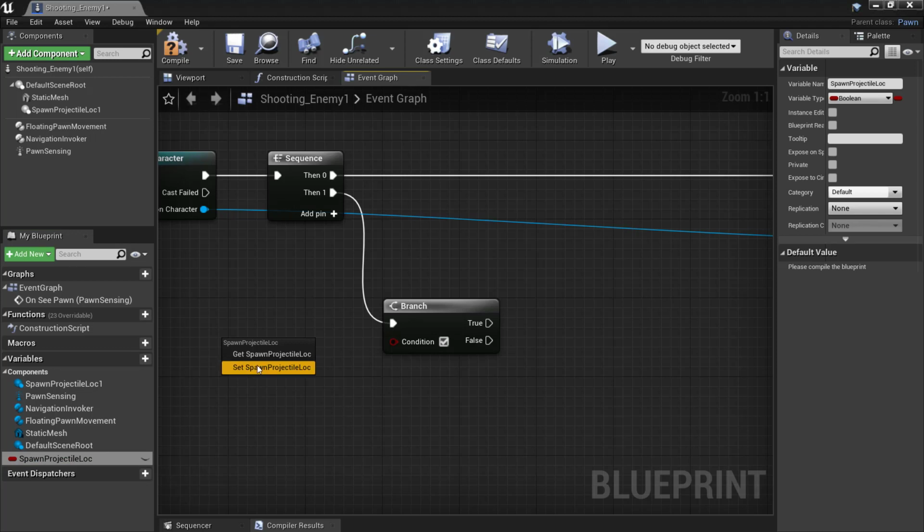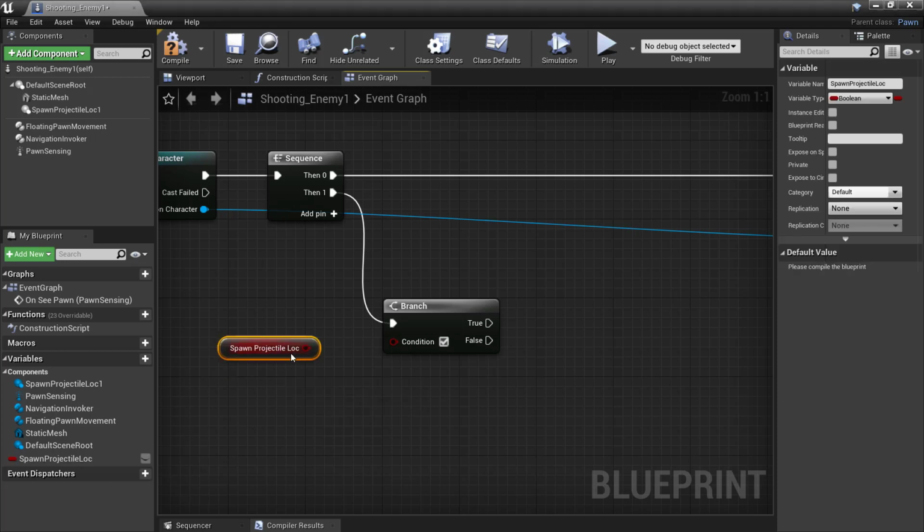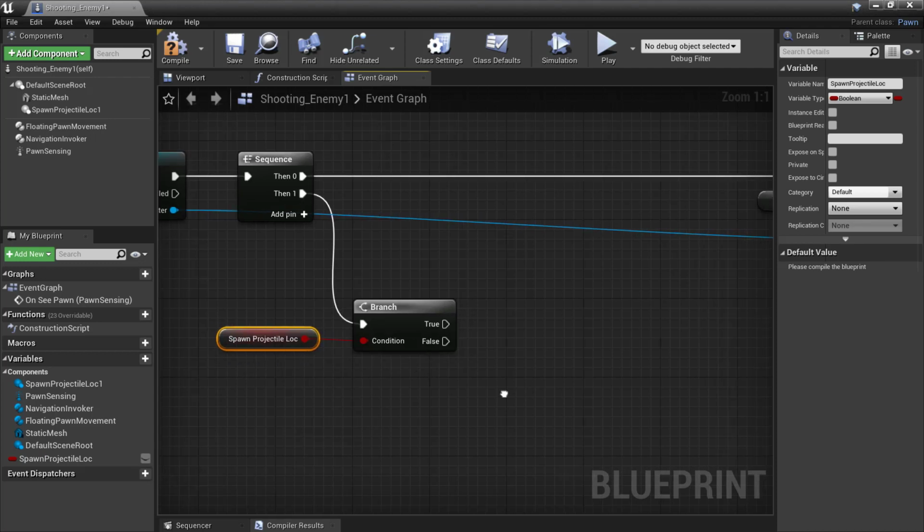There is a get and a set. Remember that this is a variable. So if we're getting the variable, we're getting an instance of what it is right now. If we're setting the variable, we're going to make a change to it, and we're setting the new change. So we don't need to do that right now. What we do need to do is get an instance of the variable and place it into the condition. And that will give us a true statement. Oh, actually it won't yet.